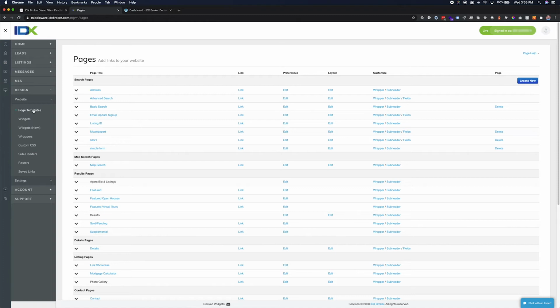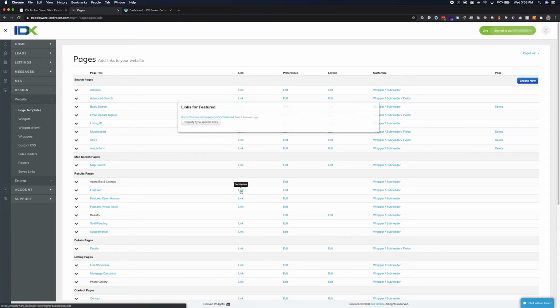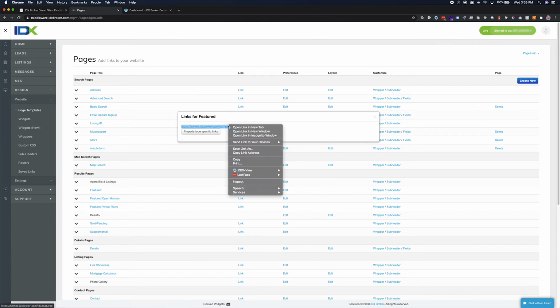From here, you can manage your page layouts, customizations, and page-specific settings, as well as getting the link for your IDX Broker page. For this example, we're looking for featured listings. Find the featured results page, click on the link, and once the modal pops up, we'll copy the URL. Now that the address is saved, let's add the link to our navigation on our WordPress site.